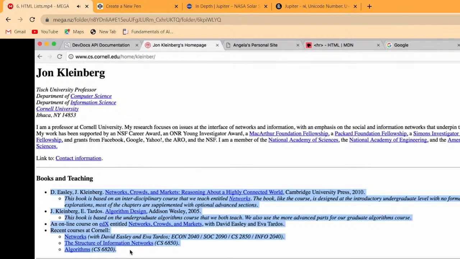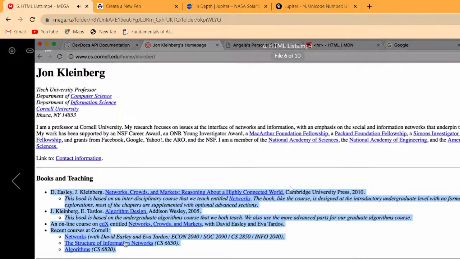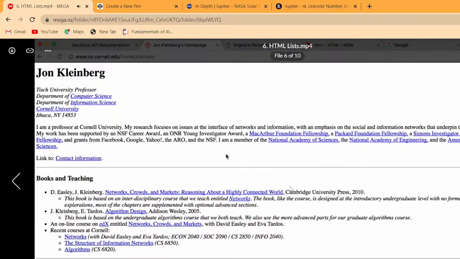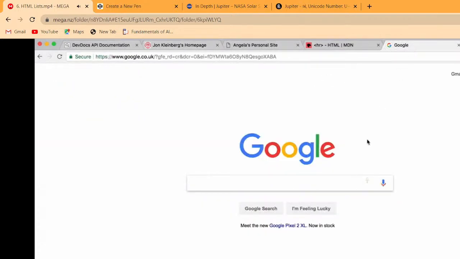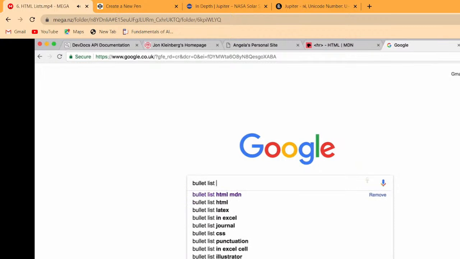So that's the next challenge. If you want, you can pause the video here and try to work it out yourself using MDN and Google search. Alternatively, you can follow along with me and we're going to go through the same process. So we're looking for a bullet list, maybe. And it's going to be in HTML. That's the language we want to write it in. And I'm going to use MDN as my documentation source.